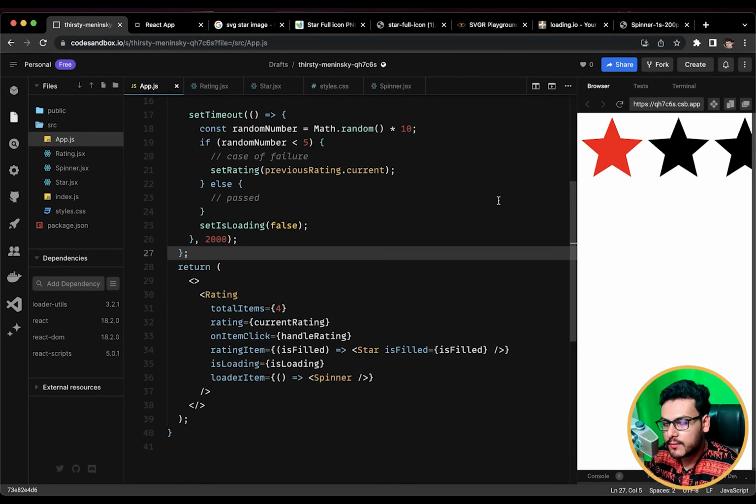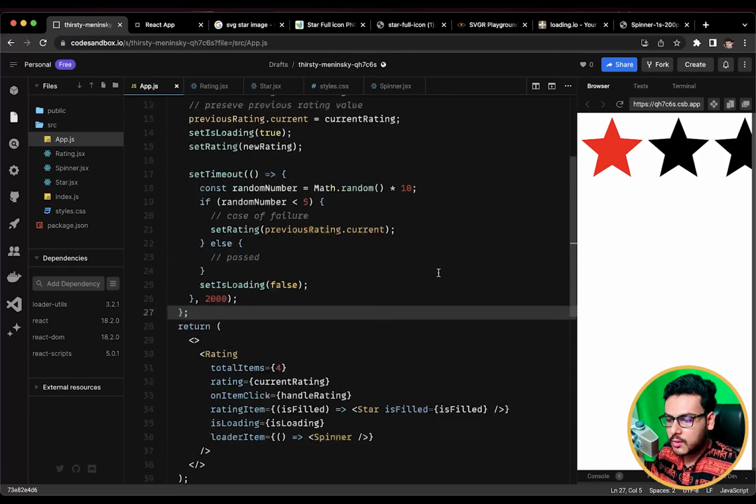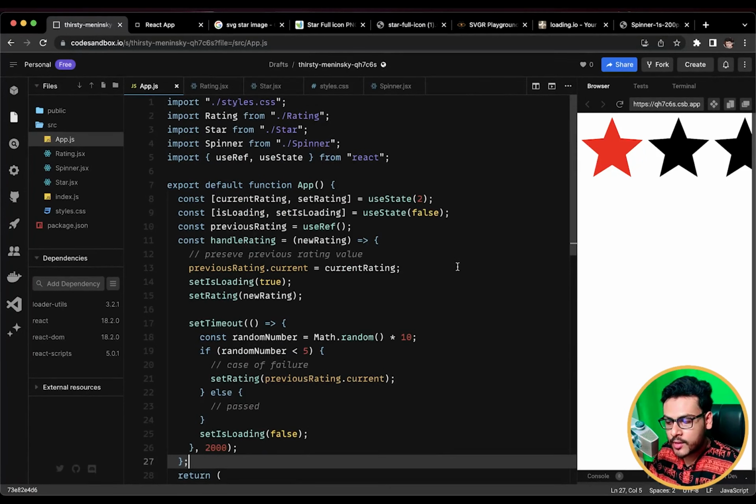Optimistic update is where we update the UI instantly without waiting for the backend call. And once the backend responds, we check whether it was a success call or a failure call. If it was a success call, we don't do anything. But if it was a failure call, we update the state of the UI to the just previous version. So this was a star rating component for you all.